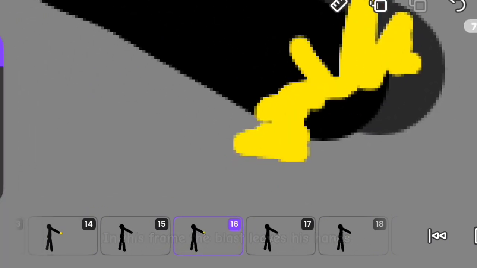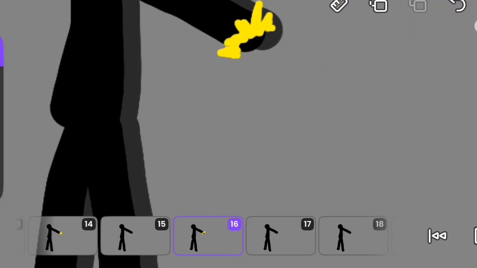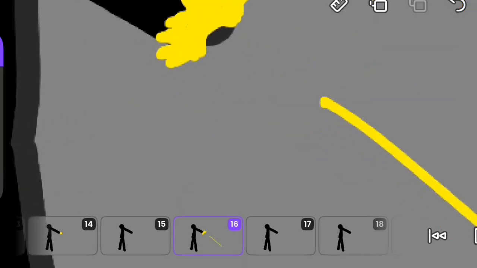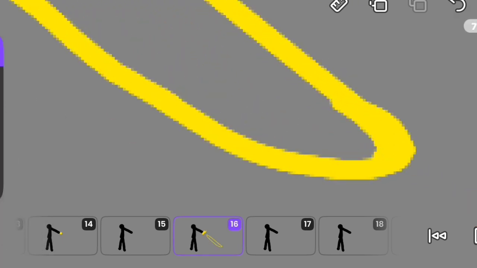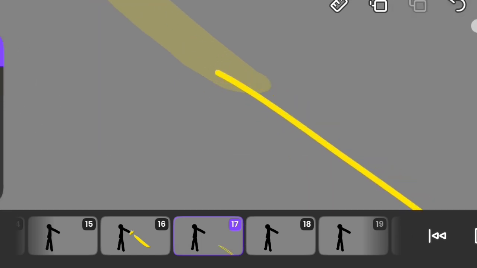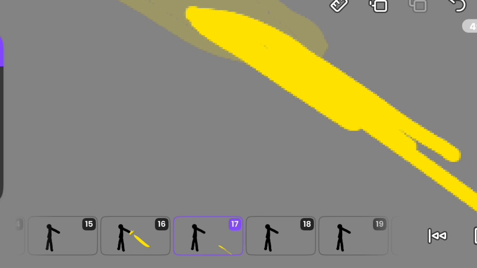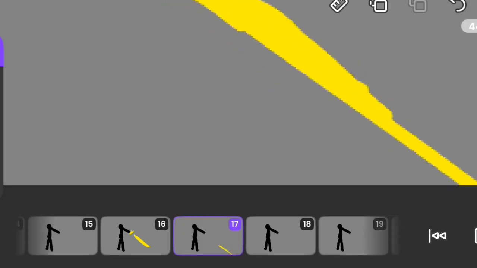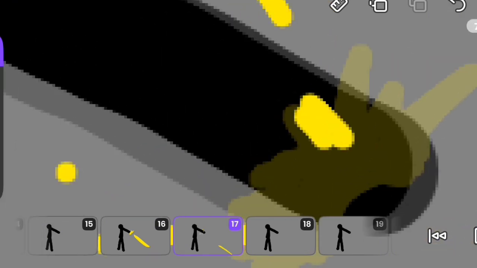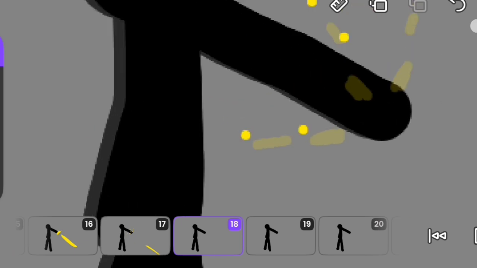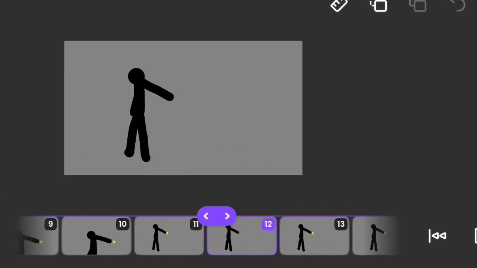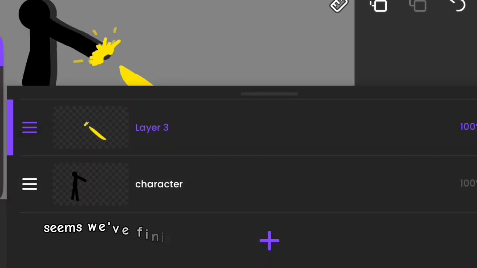In this frame, the blast leaves his hands. Seems we've finished with the animation.